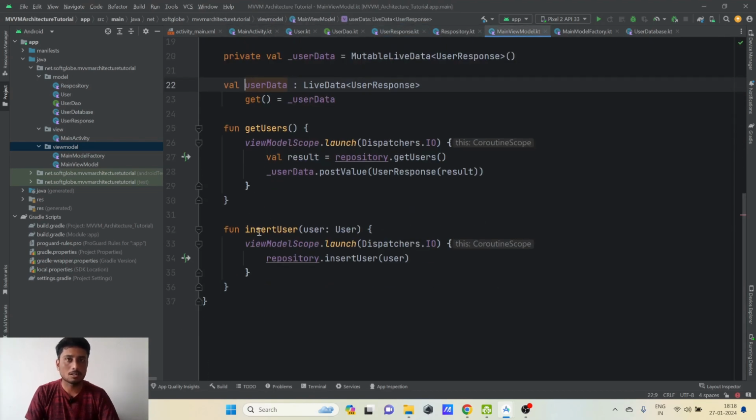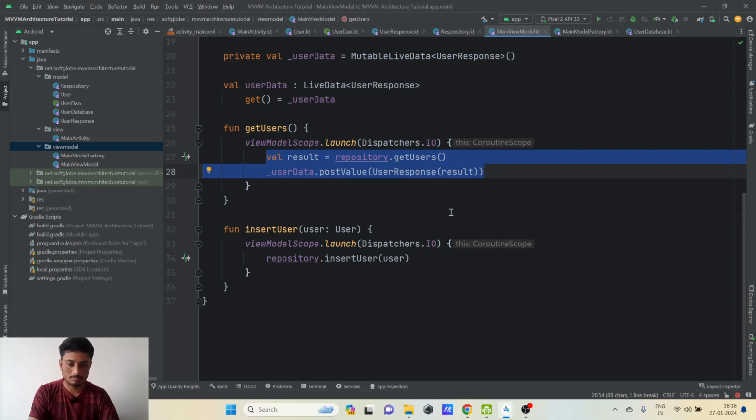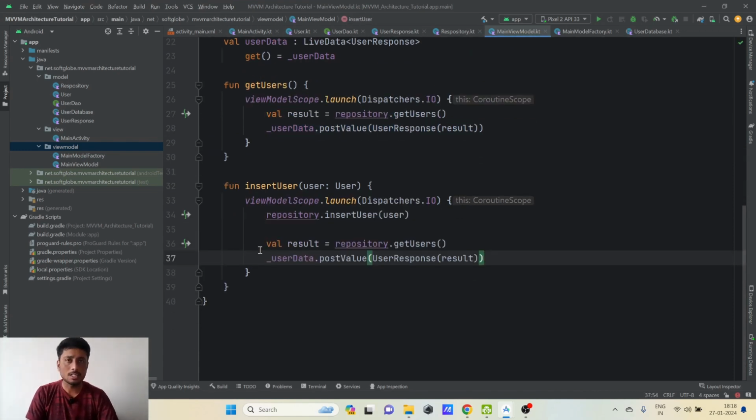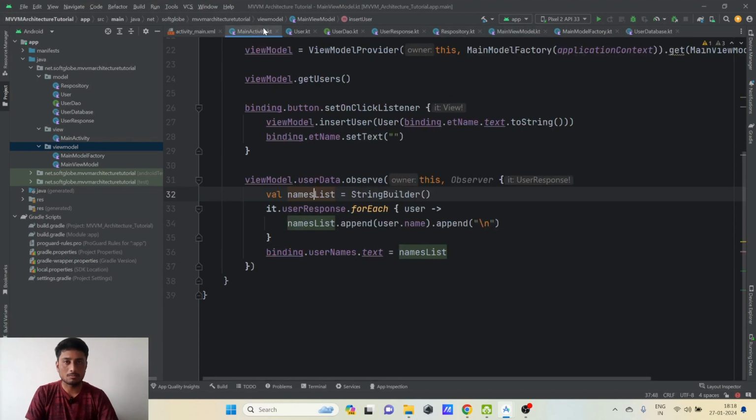As soon as we insert the user, we need to do these two things. After we insert the data, we need to do those things. So we'll again get the user, fetch the user list, and post the data to this LiveData. Okay, so that will do our work.